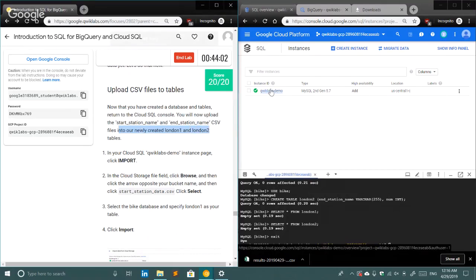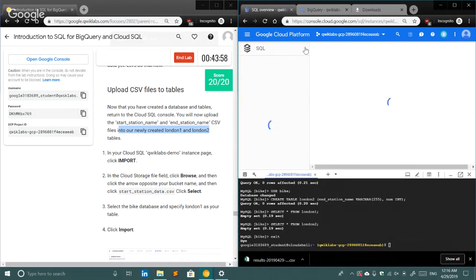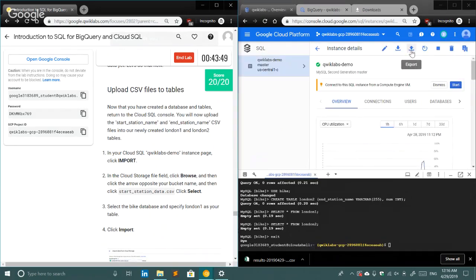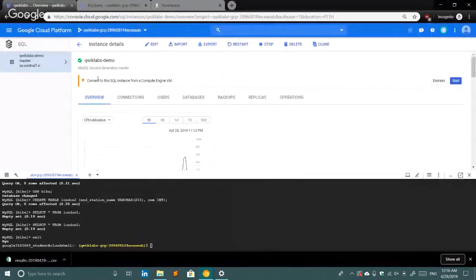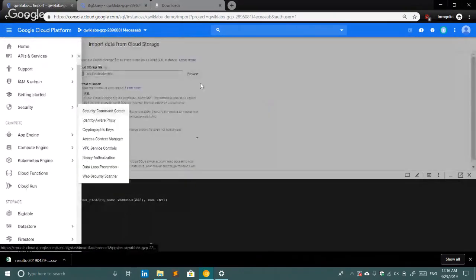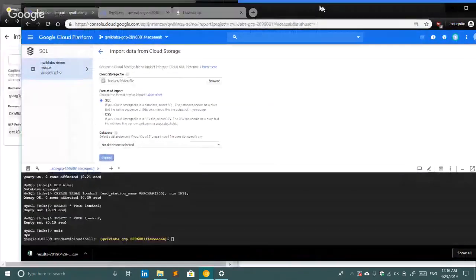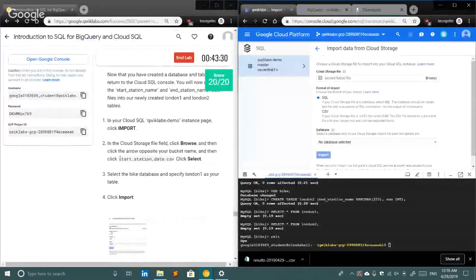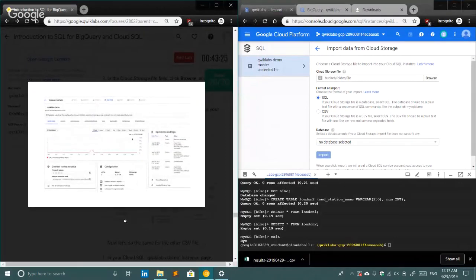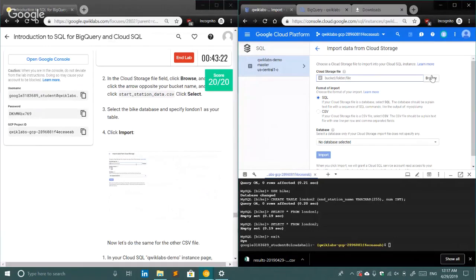So here it is, the Cloud SQL console. I'm going to click on our demo Qwiklab demo instance page. Now I'm going to upload the CSV files we have made.